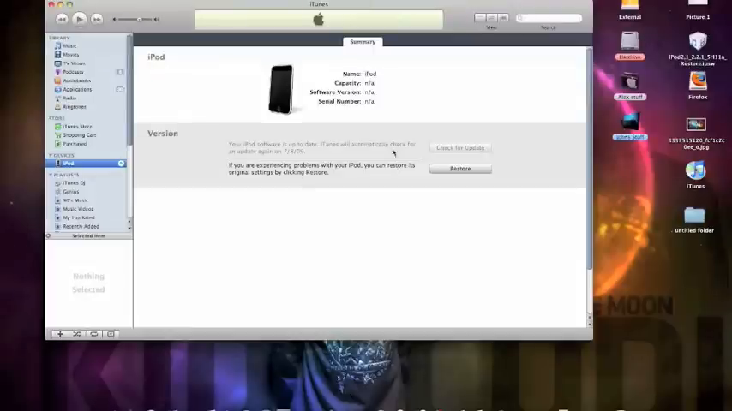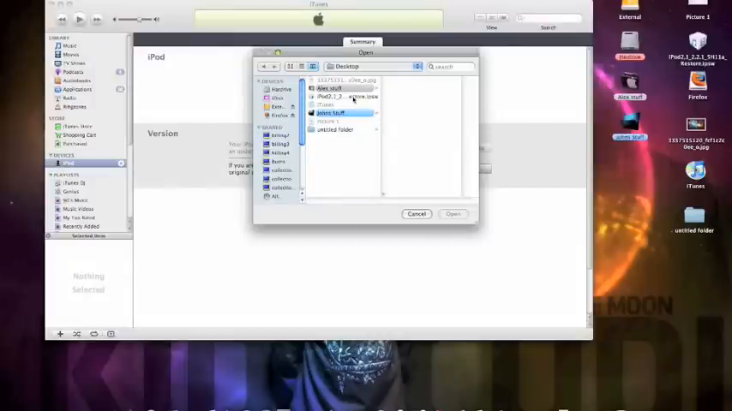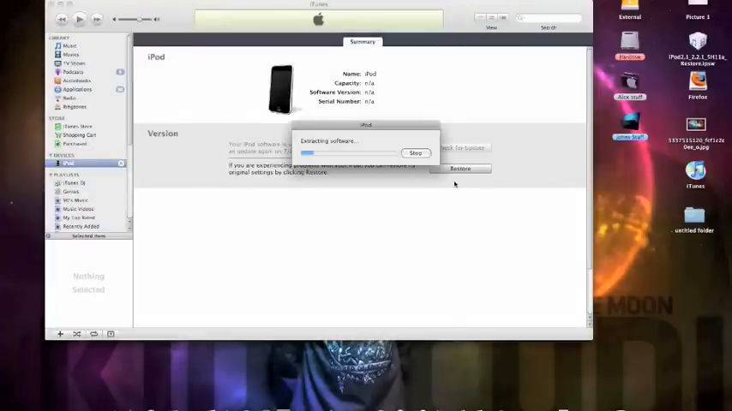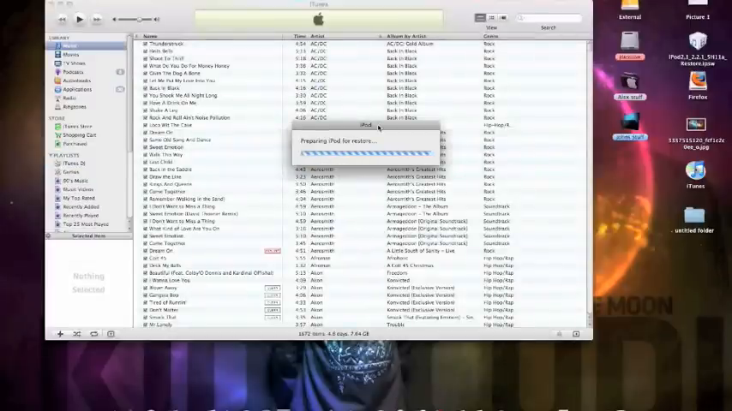Once your iPod is like this, it should look like how this is on your iTunes, and you're going to hold down Alt-Option and press Restore. Then you'll find your firmware, and it should pop up. You'll find your firmware right here, you will click it, and it'll do this. Nothing's happening on the iPod yet. Just wait for it, and it'll extract the 3.0 stuff. A little app will come up.